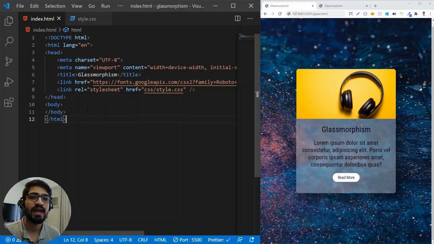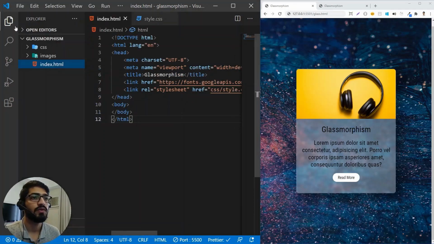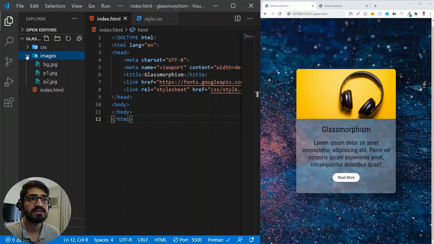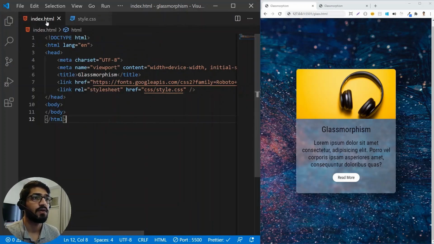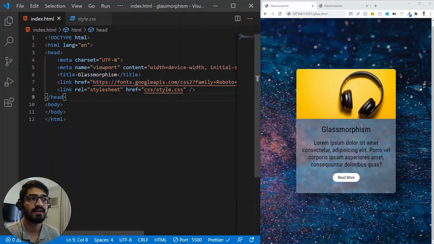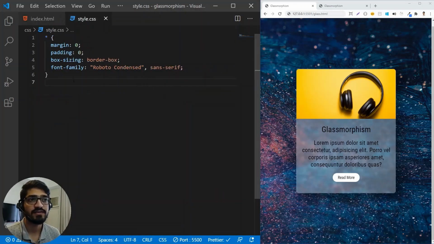Alright guys, so I already have some of the boilerplate code with me, and let me give you a quick walkthrough. So in the folder structure, I have an index.html file. I have an images folder which contains my images, and I have a CSS file, style.css. For the index.html, I am using a Google font, so I have added the link of the Google font, and I have linked the style.css. In the style.css, I have the universal selector for removing the padding and margin.